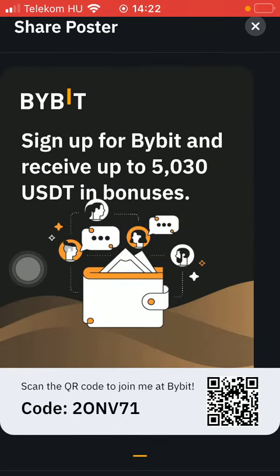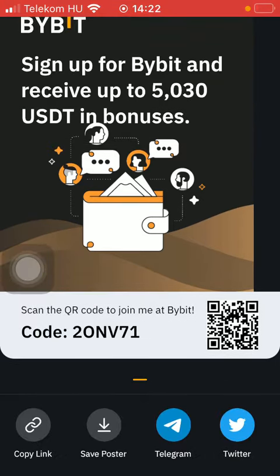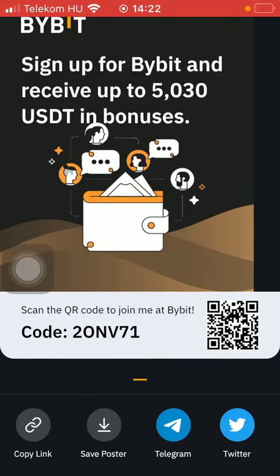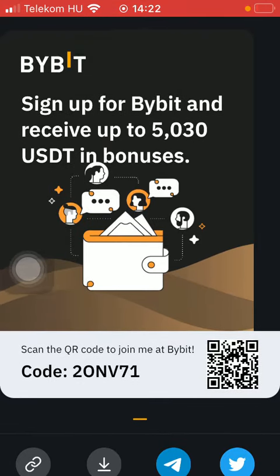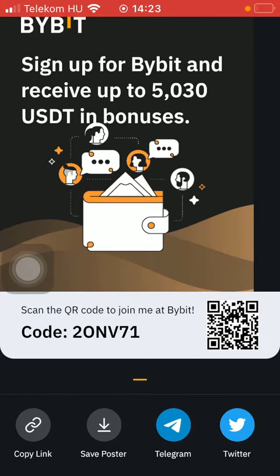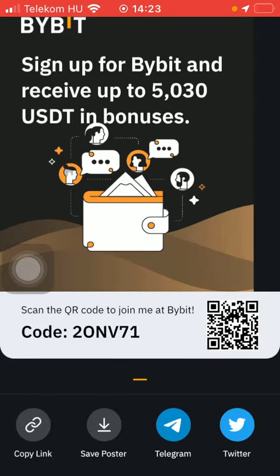Here you can find this code via which you can invite your friends, or you can also use the QR code that you can find down below. If you want, you can also copy the link by tapping on the copy link button. You can save the poster and send it to your friends so that they can scan the QR code and join Bybit, so that you are going to receive your commission. If you want, you can also use this Telegram button so you can send this invitation.